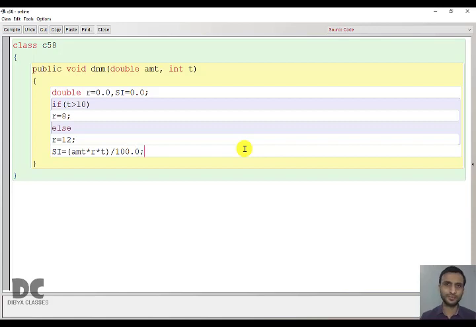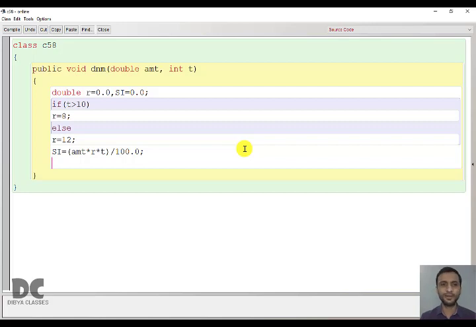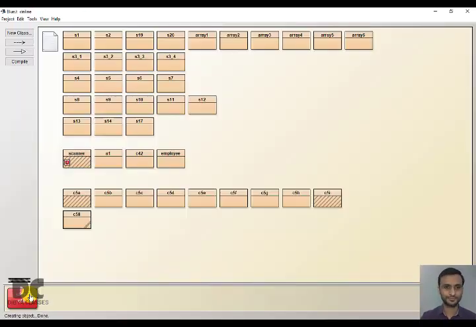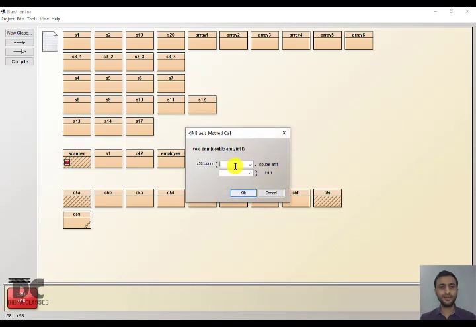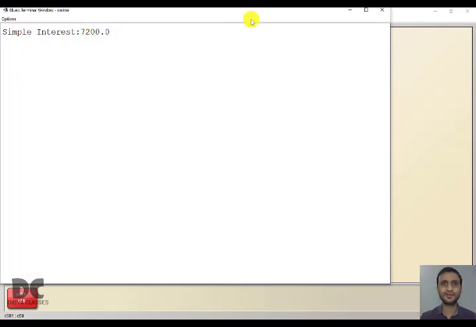I think you have already studied the formula in mathematics. Okay, so now we have calculated simple interest. Now we'll print it. System dot out dot println, simple interest, SI. So now let us run and check our program. Let me input amount as 10,000 and time as 6 years. So we are getting simple interest as 7,200.